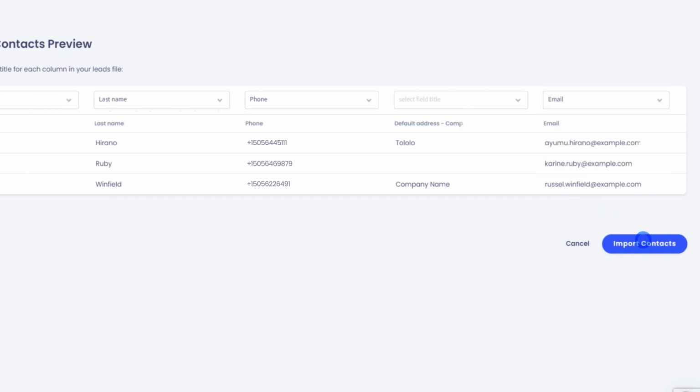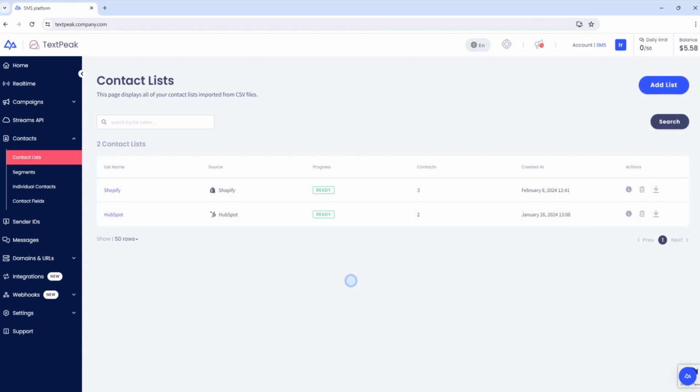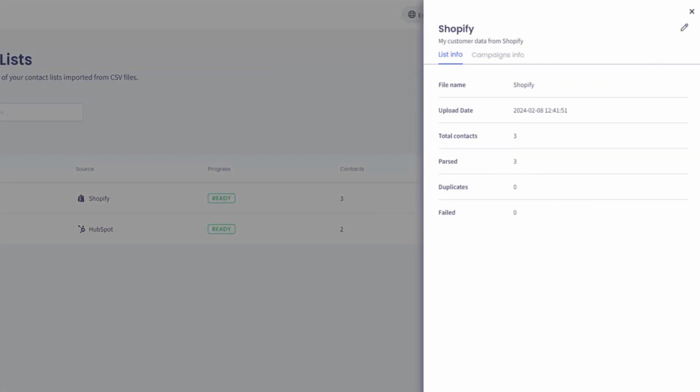Finally, click Import Contacts. View the list summary and continue. Your new list appears in the table. You can see that it is from Shopify, its progress, and the number of contacts. Click the information icon in Actions to see if all contacts are parsed successfully.